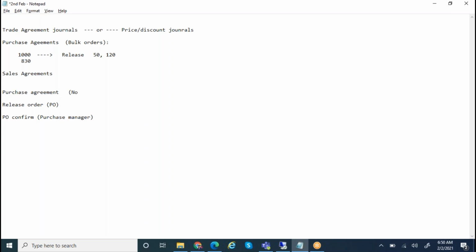Yeah. No inventory impact and no financial impact. Because from this we are not doing anything. It is just a kind of a copy. From that we are doing the release order. So in this there is no impact on inventory.